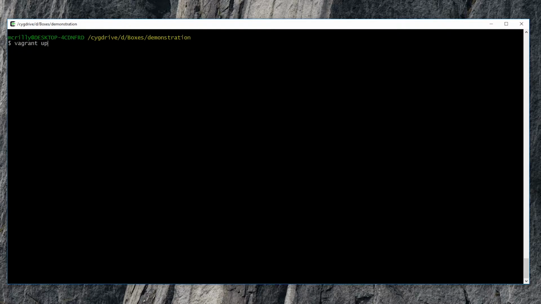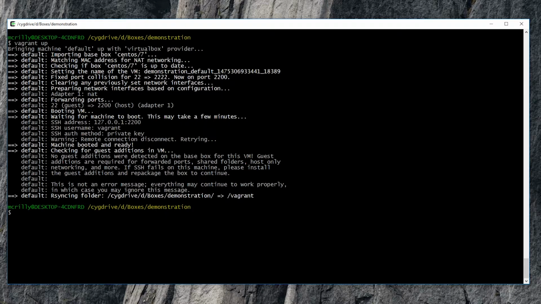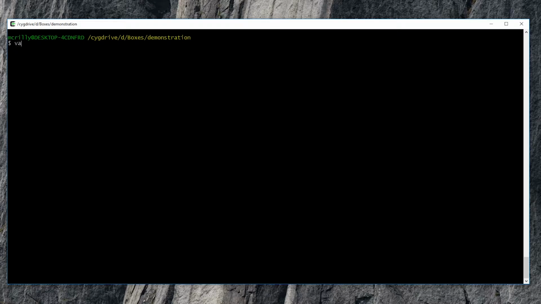So now when we vagrant up, we'll just get a nice clean simple CentOS 7 box that comes firing up, and we can go into it straight away. There we go, now we have a working VM. However, I want to talk about plugins.